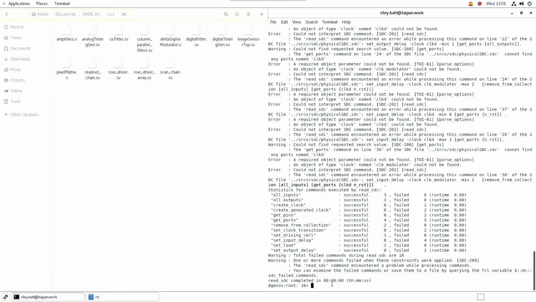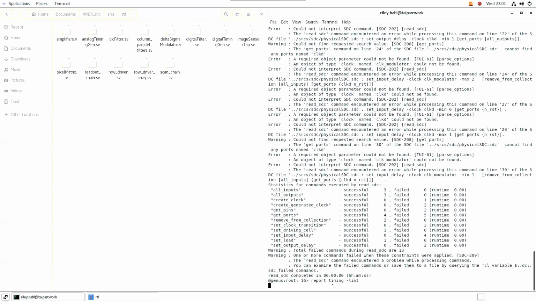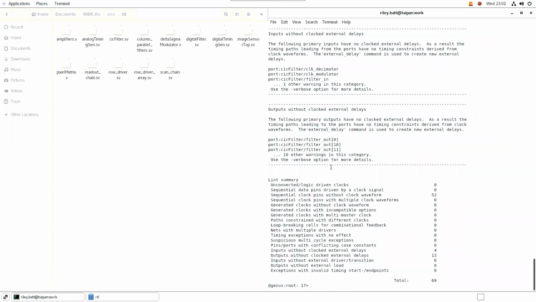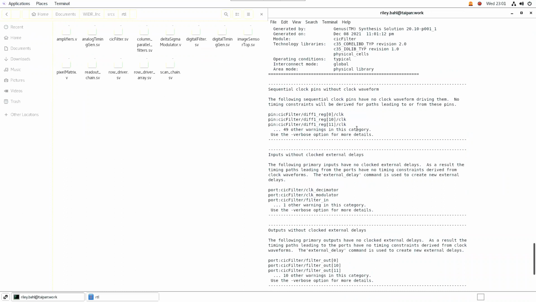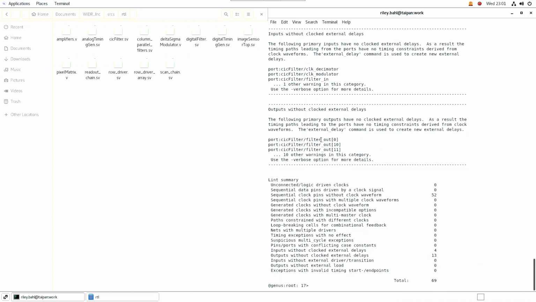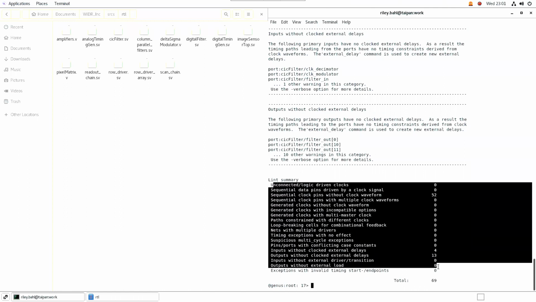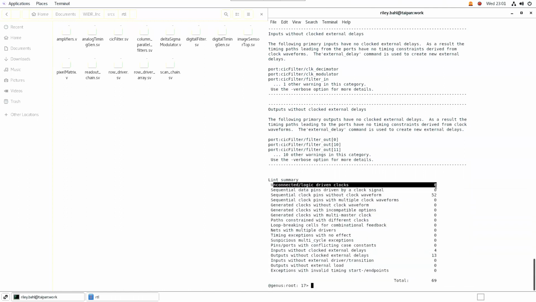For example, if we report timing, this is something that we should be doing. You can see all of our sequential clocks without waveforms. And basically, it gives you a nice overview of what is and is not constrained. So outputs without external clock delays, sequential clock pins without clock waveforms, for example.